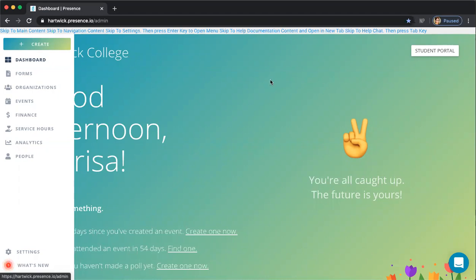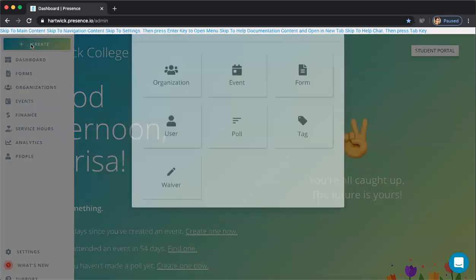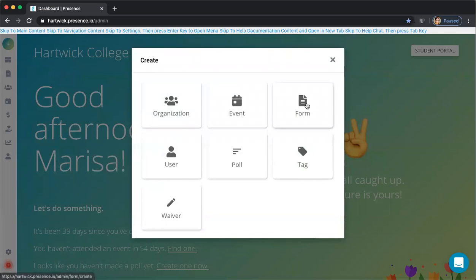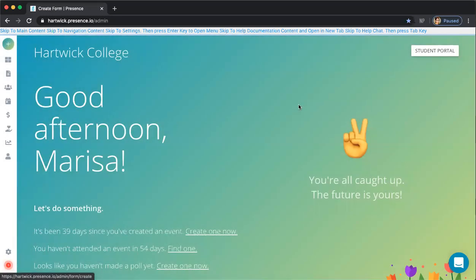So you'll be here at the beginning dashboard, and you'll go over here to this button on the sidebar and click Create. And this will bring up things that you'll be able to create. You'll click on Form.